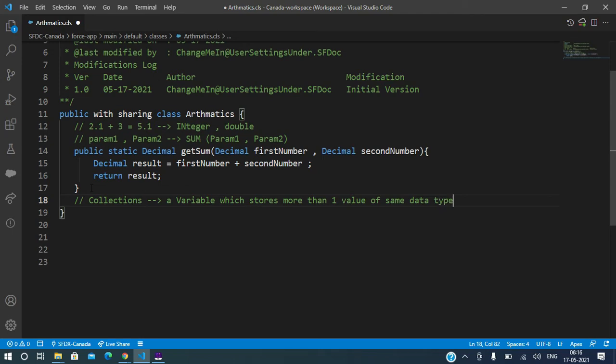If I declare first number, which data type is it? Decimal, right? Now, in this first number, we are only capable of storing one value. You can't store more than one value. But collections is something where you can store multiple values. For example, collections are of set, list, and map.